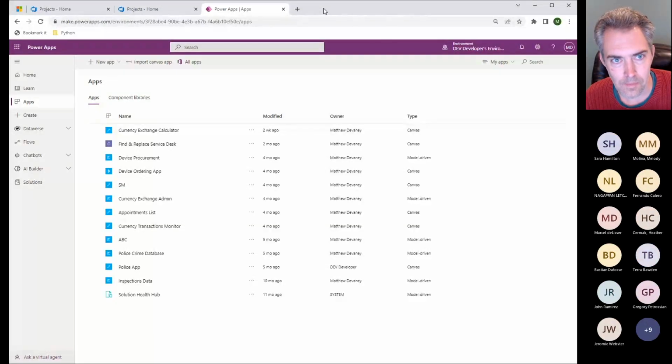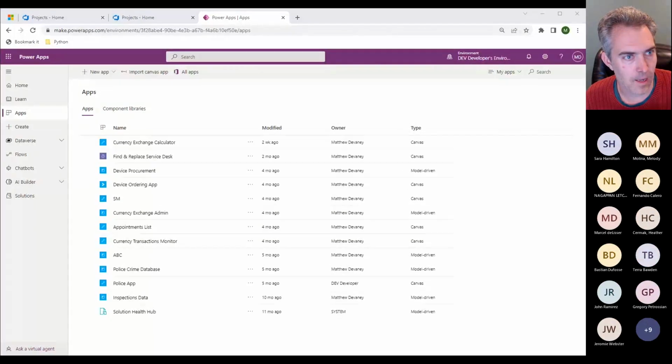So what we're going to do today is learn how to move solutions from environment to environment using a pipeline. A pipeline is an automated method of doing this. Usually if we're going to transfer something from one environment to another, we would have to do that manually. But with the magic of pipelines, we can automate that.